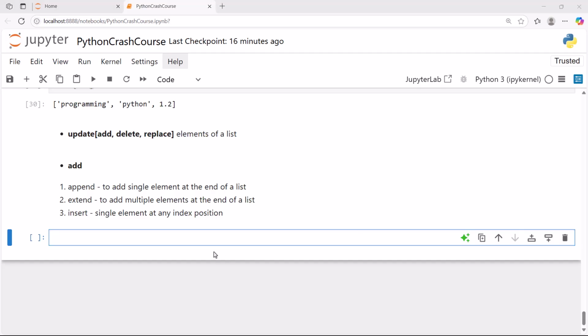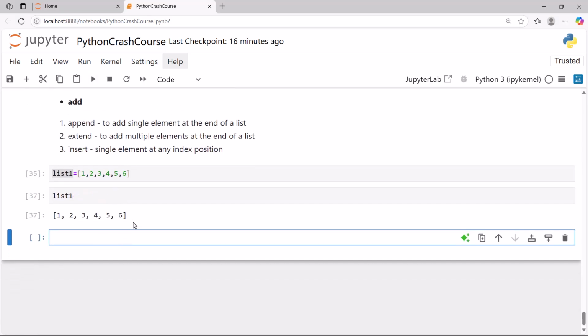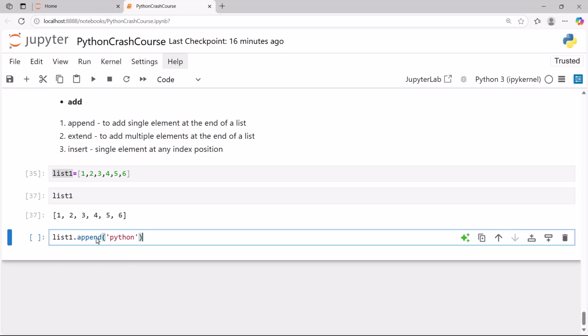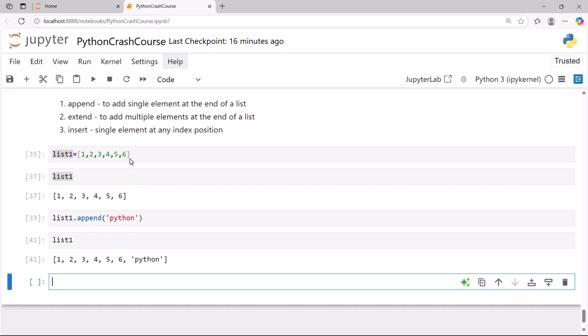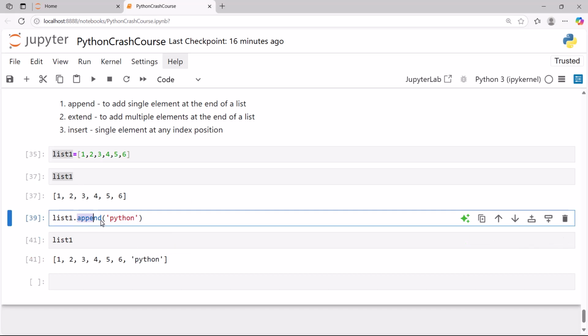For example, let's consider this is our list. Let's try to print this list. So we have 1, 2, 3, 4, 5, 6. And the first method is append. So by using append, let's add the value of Python at the end of this list. Okay. So let's run this code. And now let's see what we have inside list 1. So now you can see we are able to add the element Python at the end of the list by using the append function, right?